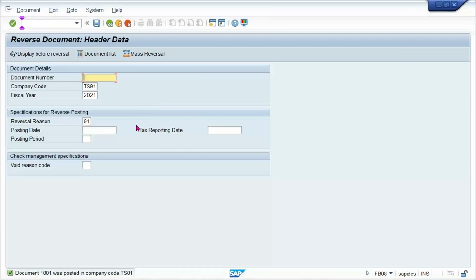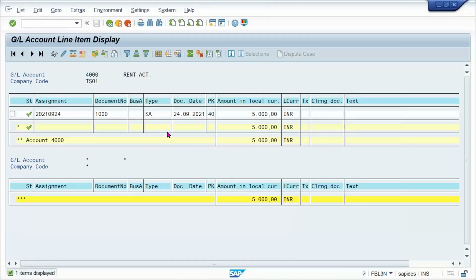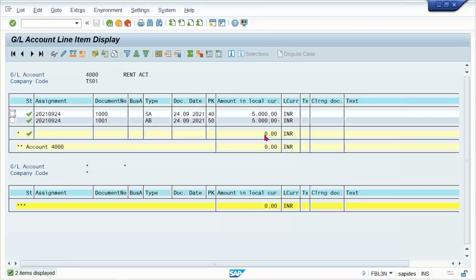You simply Control S. Save it. Look at here. Document number 1001 got generated. It means a reversal entry got generated here. If you click on refresh, look at here, now zero balance is there, right? Because earlier only 5,000 debit balance was there. Right now, the reversal entry got posted.